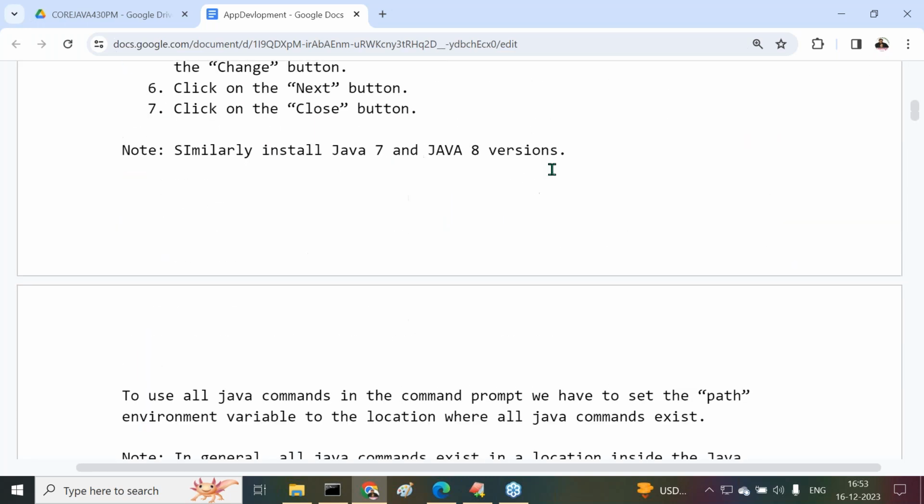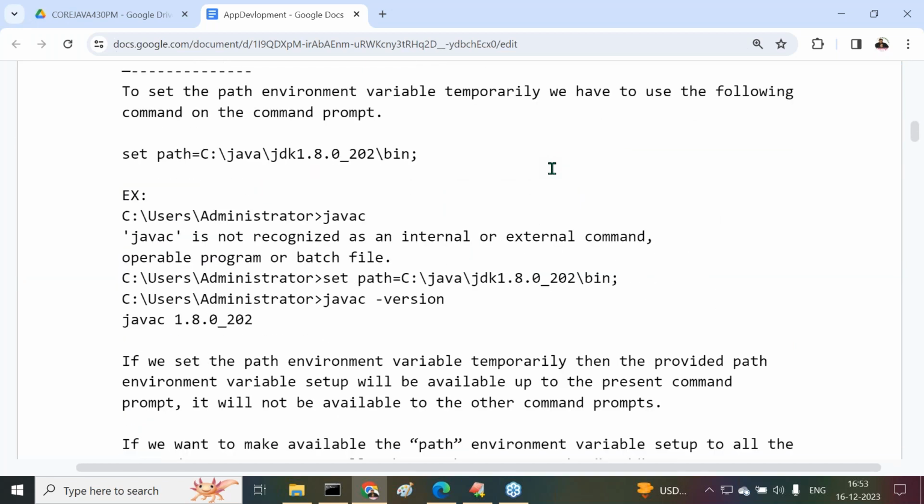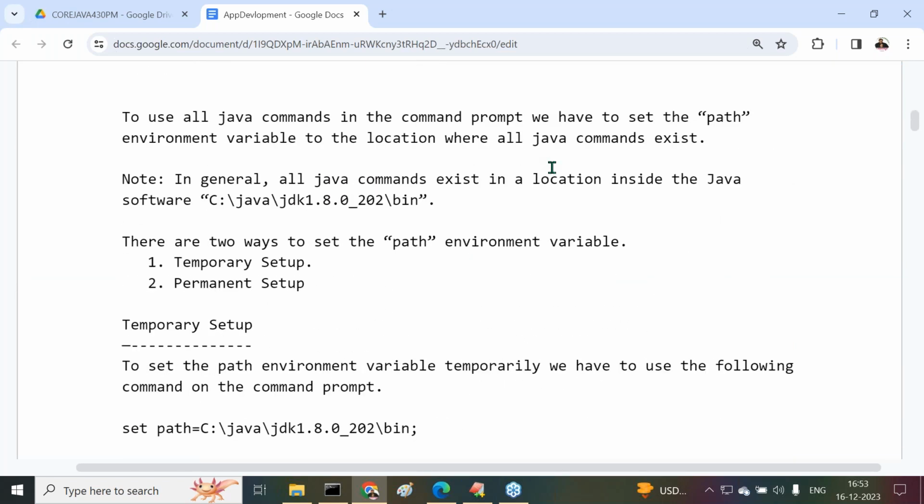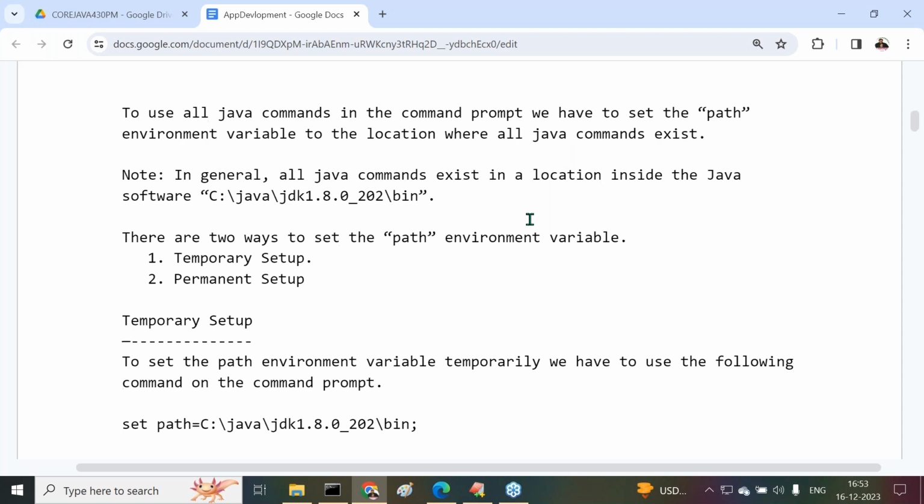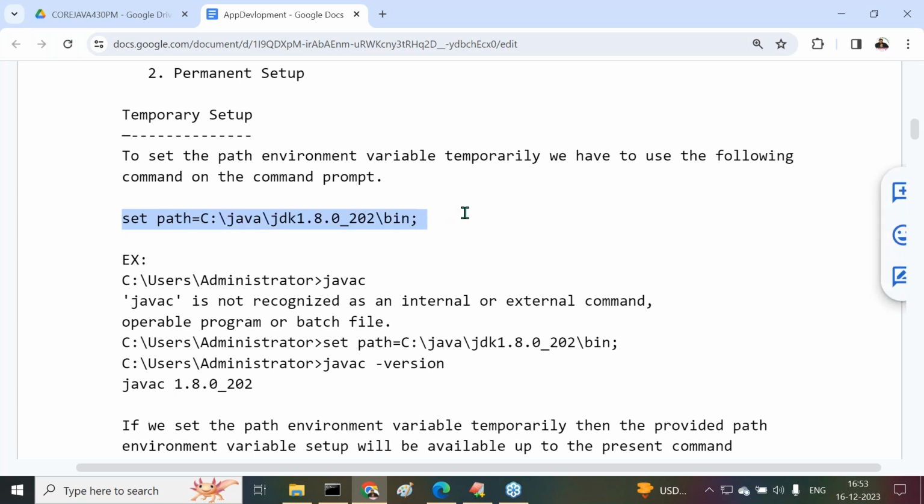All the steps we understood clearly about downloading and installing the Java software. Next one is, after installation of the Java software, we set the path environment variable. How do we set the path environment variable? In two ways. What are the two ways? Temporary setup and permanent setup. In a temporary setup, we provide set path equal to the bin location, but this is valid only up to the present command prompt, not valid for other command prompts.